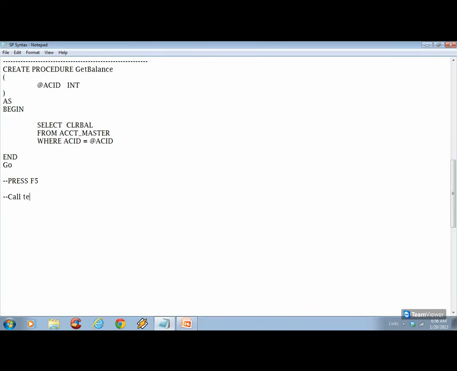Now call the SP. Use exec or execute. What is the proc name? The proc name is get balance. Control C. And I am supposed to pass an account ID to get the balance. The input parameter you have to pass here.